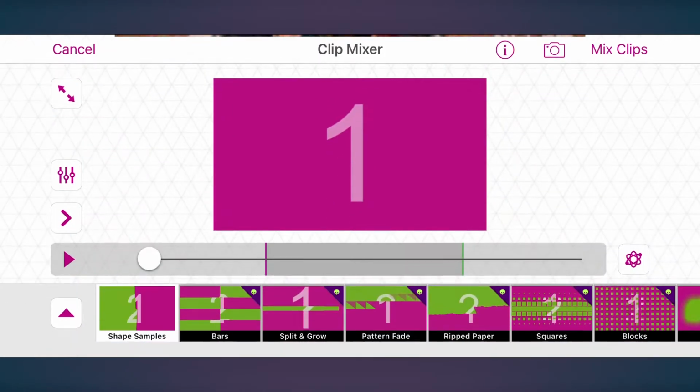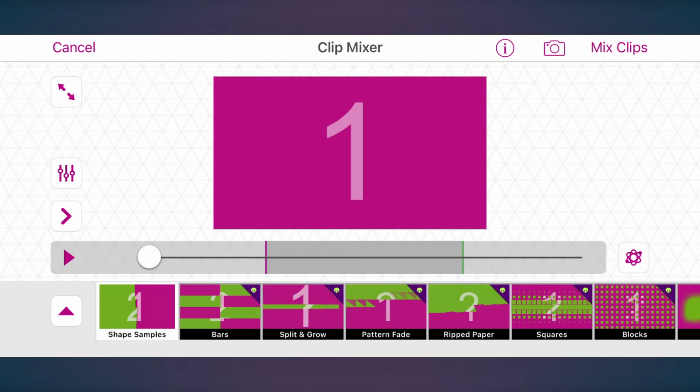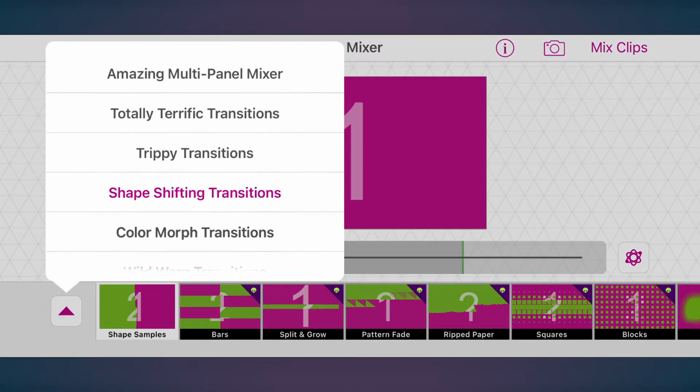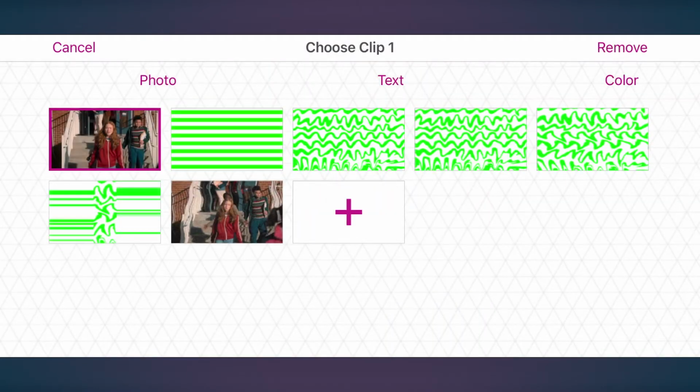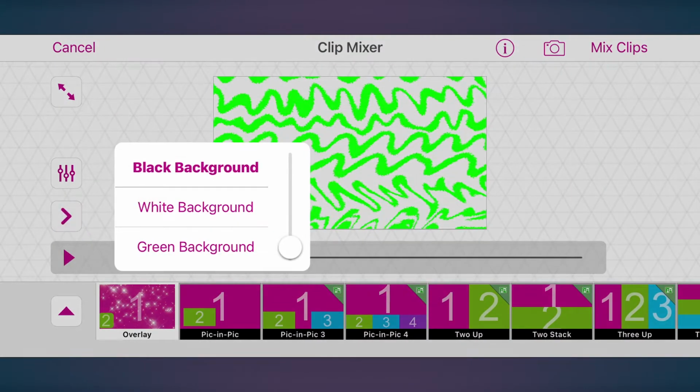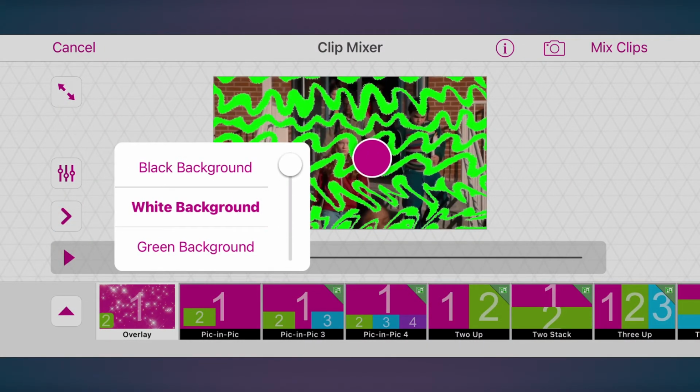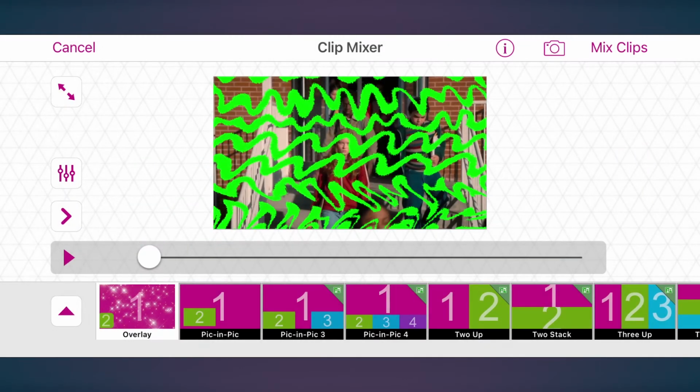What I want to do here is replace the white part of the overlay with the unedited video and the green part with a glitchy looking video. To do this, select Overlay in Amazing Multi-Panel Mixer. Place the unedited video, then the overlay, and get rid of the white like this. Use this slider for more precision.